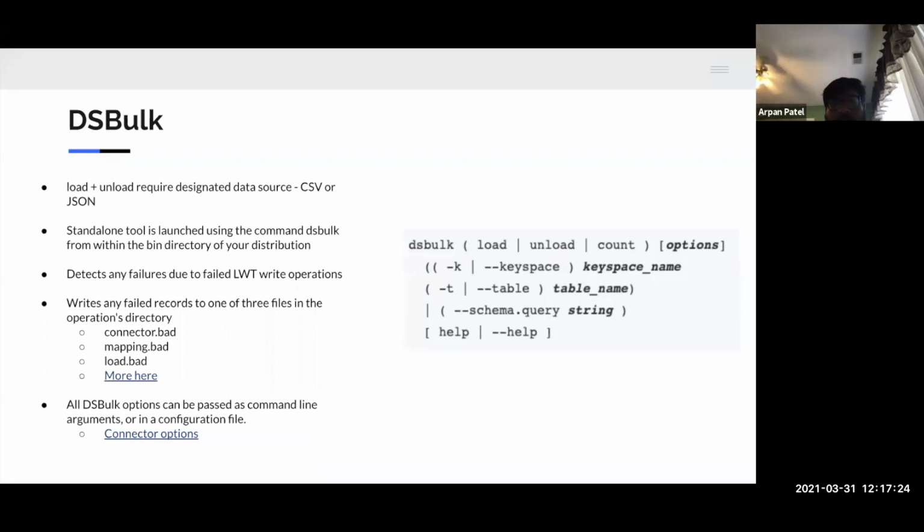So the standalone tool is launched using the command DSBulk, from within the bin directory. So again, you would just set your path to whatever the path is, and then the bin, etc. And generally, it detects any failures due to failed lightweight transaction write operations, which is really nice. And we'll see that when we go into the demo portion. It also shows you essentially the number of rows operated on, failures, speed, et cetera, and we'll take a look at that once we get to that portion.